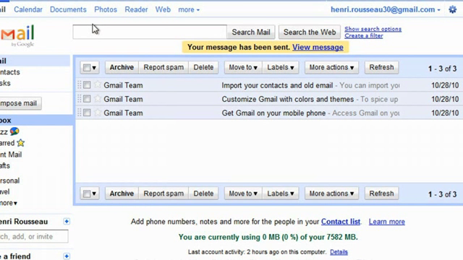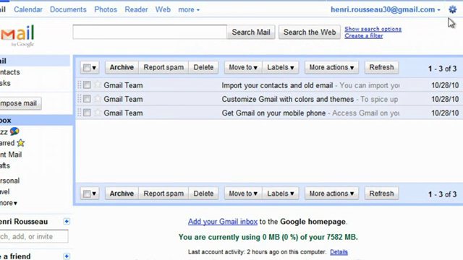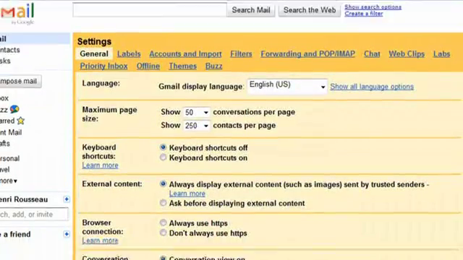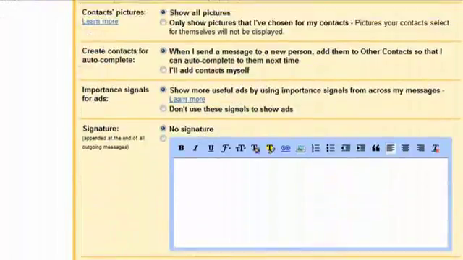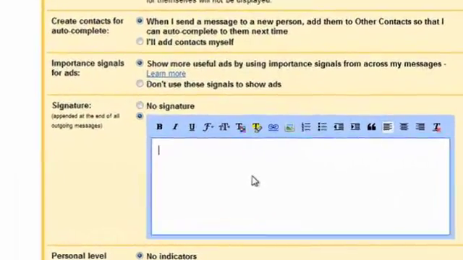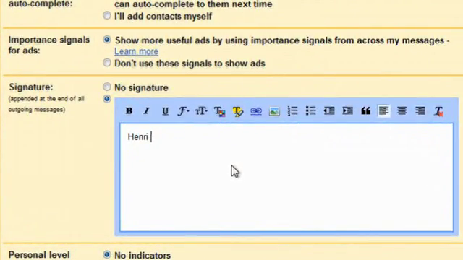Now, there's one more thing that I'd like to mention. Many people like to create a signature that will appear at the end of every email that they send. To do this, click the gear icon and select Mail Settings. Then scroll down until you see the signature area. Typically, a signature will include your name and some kind of contact info, like an email address and/or phone number.